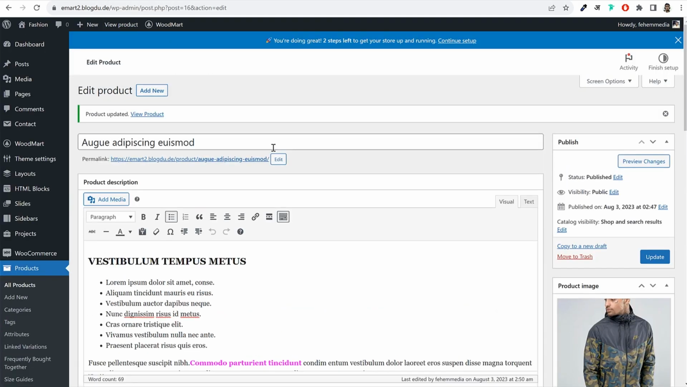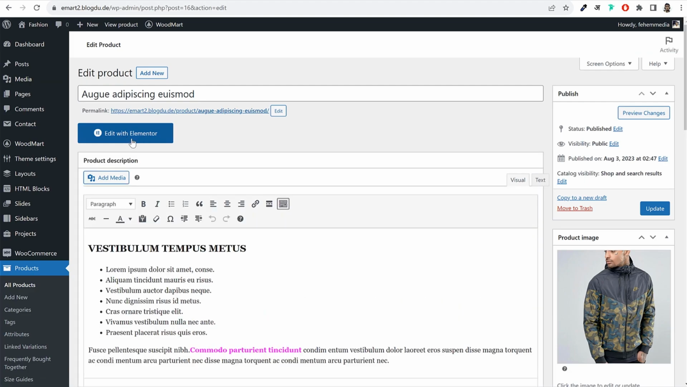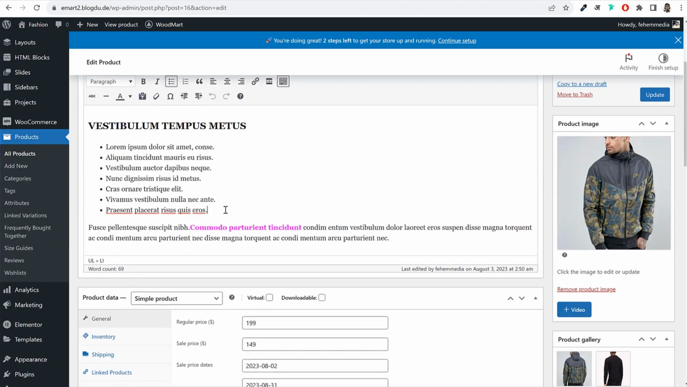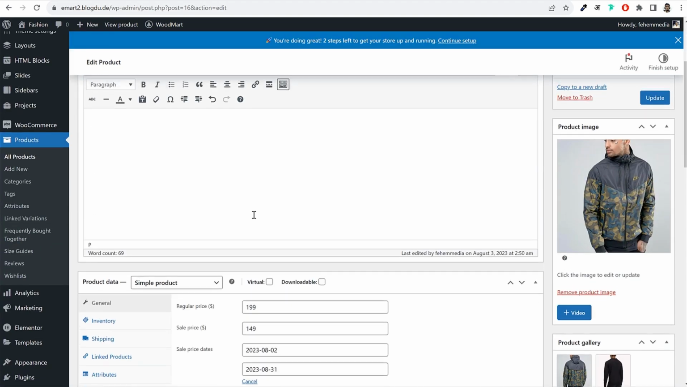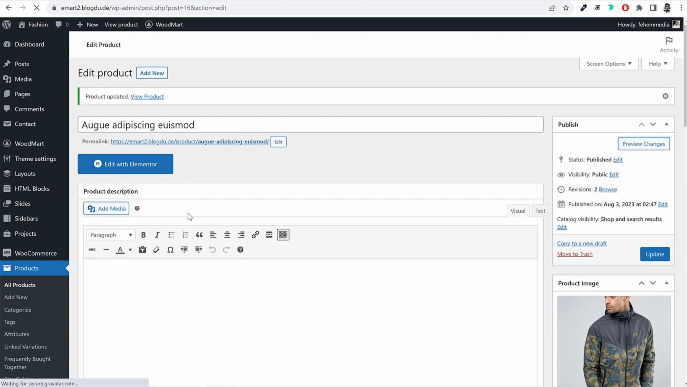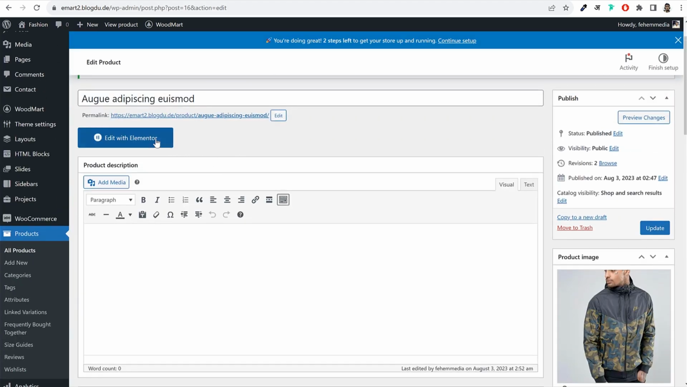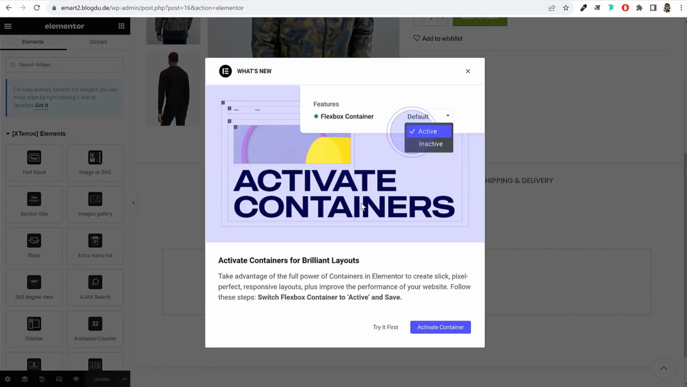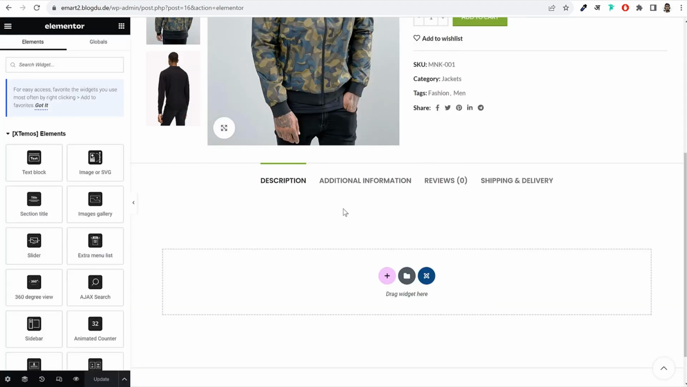If I again come back to this page and refresh it, you'll see a new option will be added, edit with Elementor. Okay, this is the new option. First, I'll delete everything that I've added over here, publish, update it. Now let me show you how we can design this thing, this description option using Elementor. So I'll click on edit with Elementor. Now click on continue. We don't want to use containers for this, so I'll just cancel this thing. Now as you can see, you're under description.